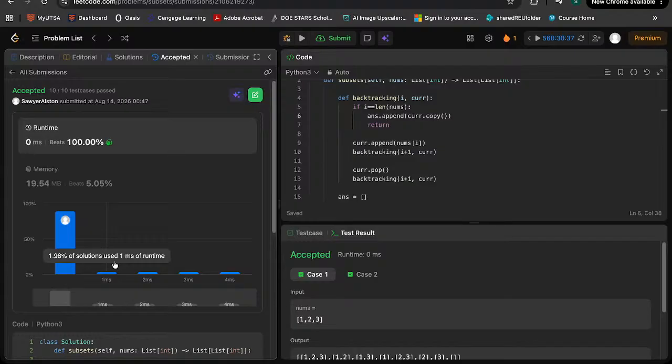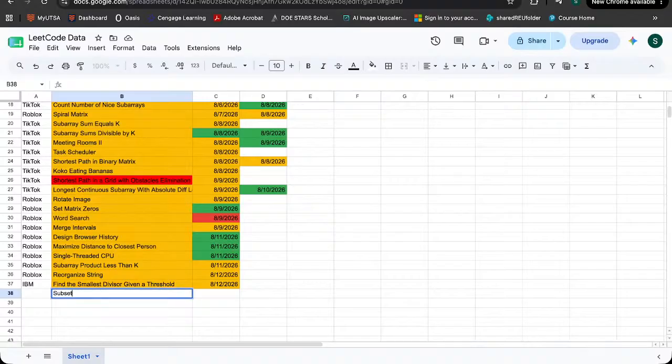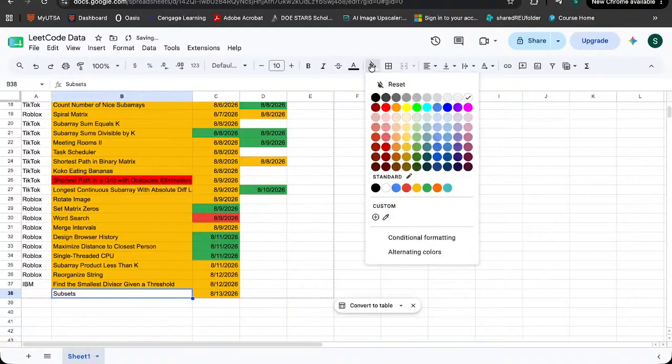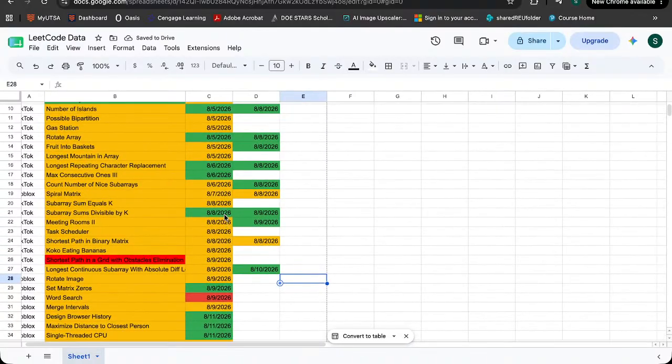Beats 100%. Wow. This is a red. This is like the reddest of reds. What is this? Subsets. We're making this red for sure. It's even worse than a word search.